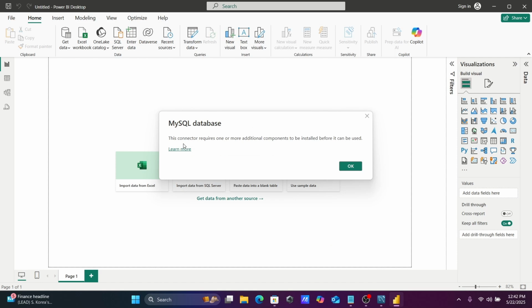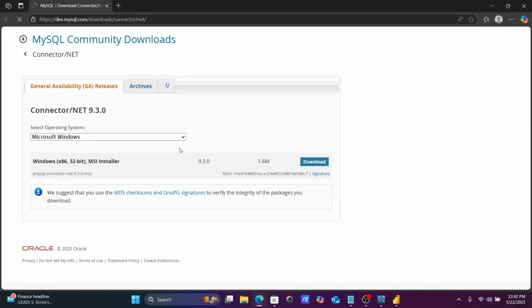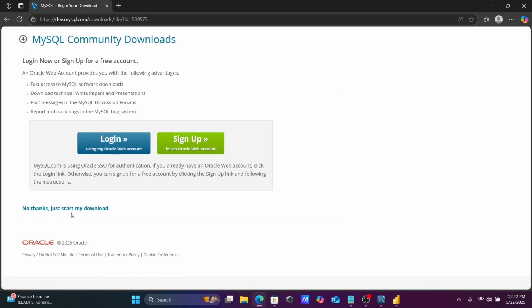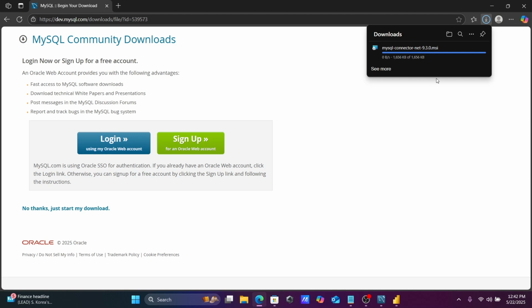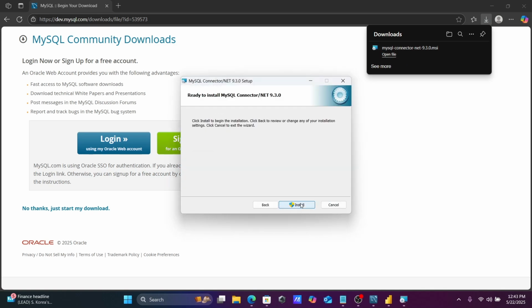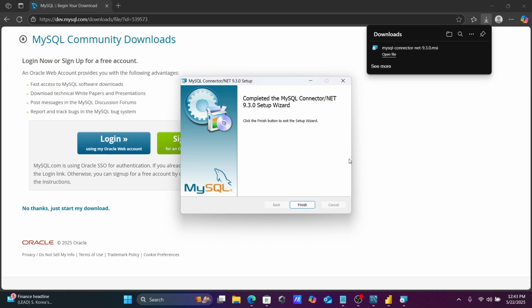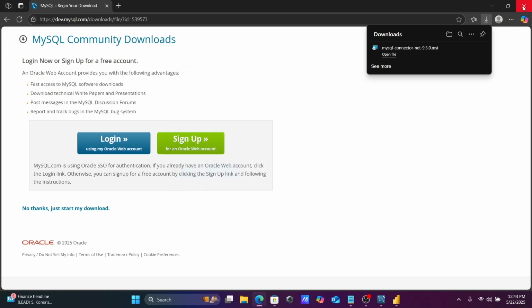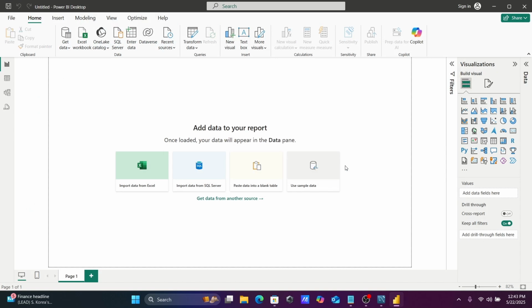In MySQL, you get the information that this connector requires an additional component to be installed before it can be used. So let's click on Learn more, and here you need to use the MySQL connector. This is available for Windows, that's fine. Click on Download and No thanks. So this is now all done. Let's install this. Click on Next, and now you need to click on the Install button. After that, let's close this and click on OK.